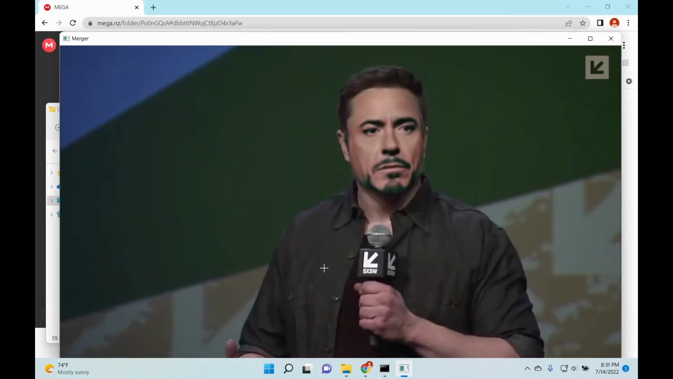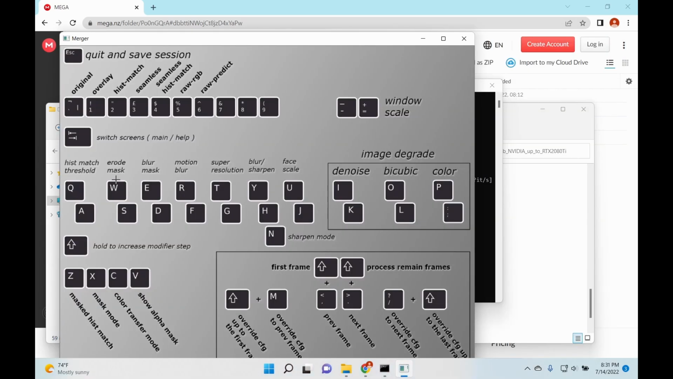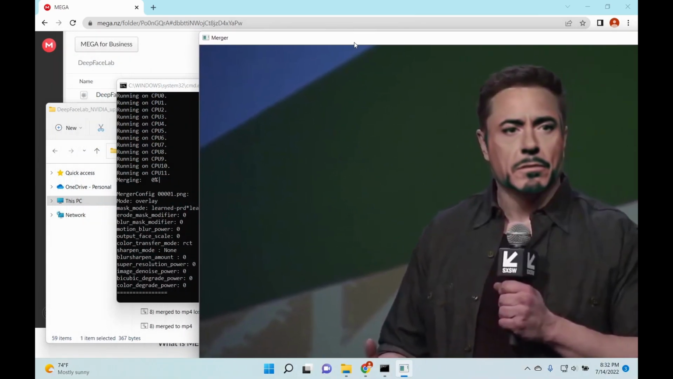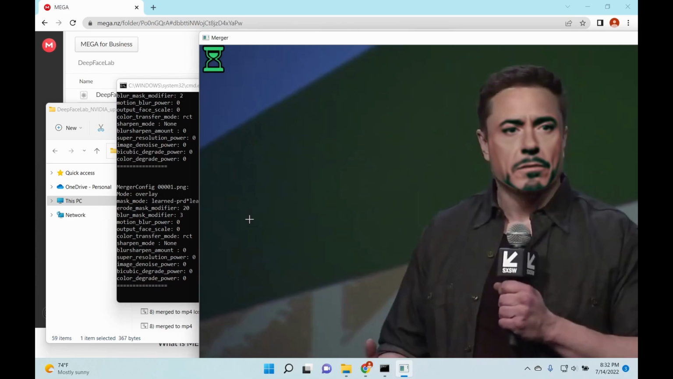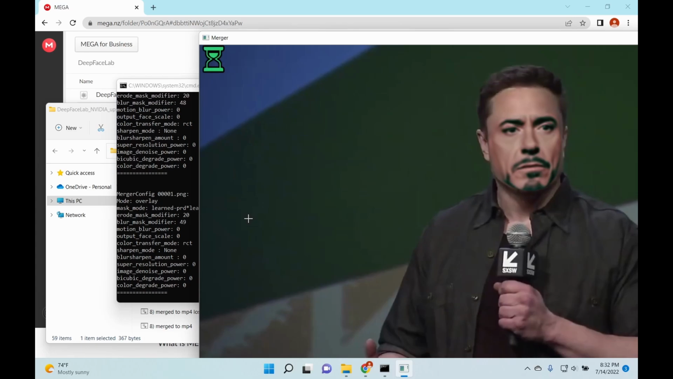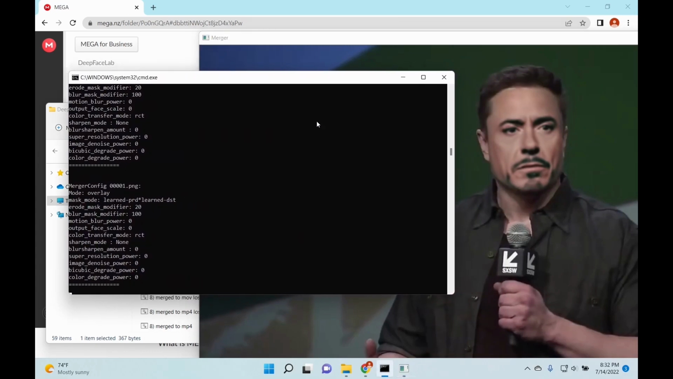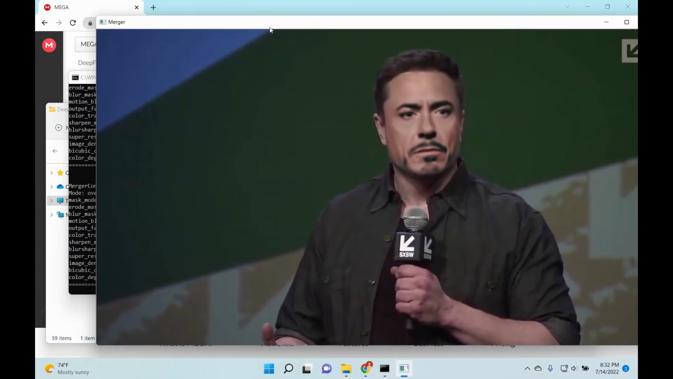We're just going to hit Tab, and it's going to switch us. So now we have our model, and we're going to add an erode mask to it. It shows over here what we have. That's going to be W, and we're just going to do this about 20 times. And then we are going to add some blur mask to our model. So we're going to hit E about 100 times, and you'll notice that this number goes up here. So we've got 100% blur mask. And now we are going to apply this to all the frames.